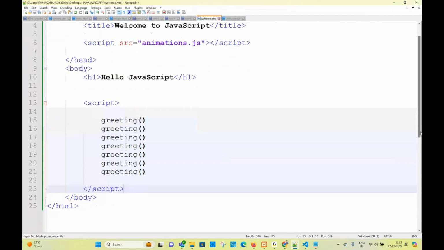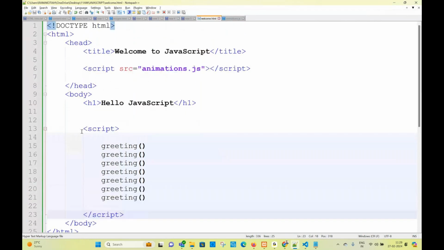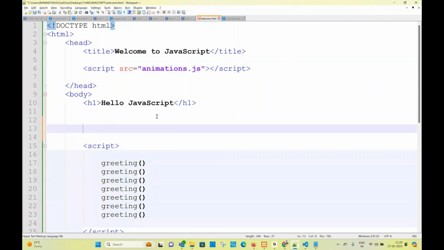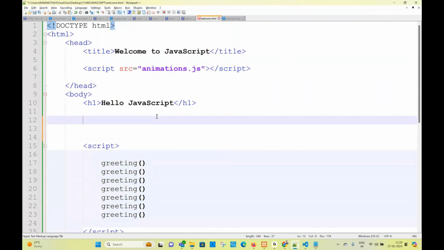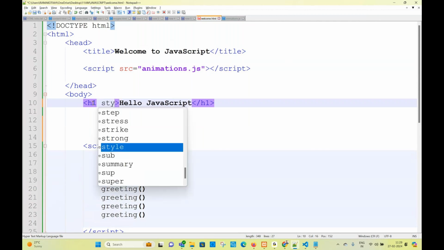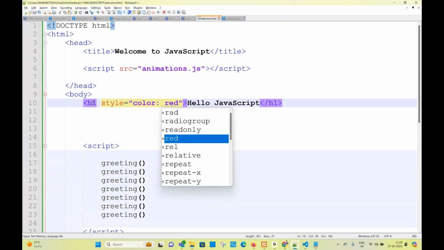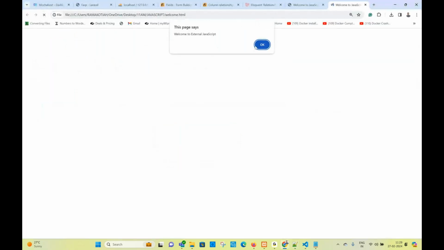What JavaScript is this? Internal JavaScript. What is it going to be? External JavaScript. Can anybody tell me how to write inline JavaScript? For example, if it is CSS code, how do I write inline CSS? You know very well, by using style equal to, you write color colon red. Then obviously the color is going to be red. What is this going to be? CSS.